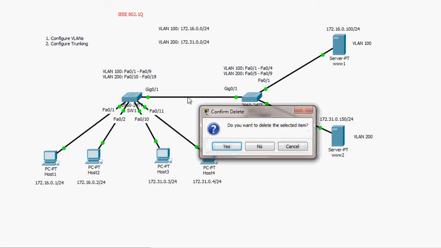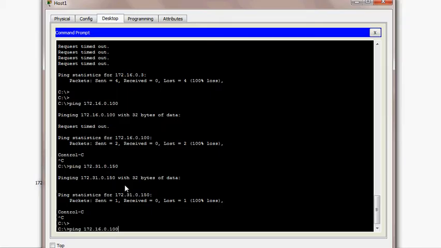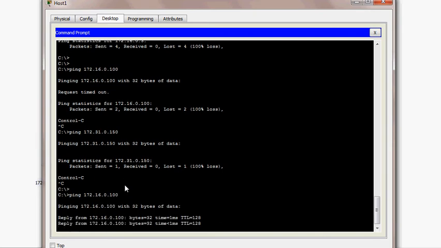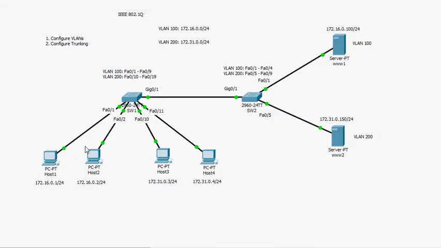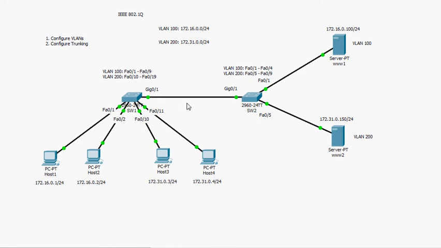One solution consists of connecting ports in VLAN 1, let's say Ethernet 0/3 to Ethernet 0/2. I know that these ports belong to VLAN 100. So from host 1 now, if I ping the first web server, it's going to respond because I'm simply extending my VLAN 100 through the switches. I'm connecting the two switches using ports which belong to VLAN 100 in both switches.